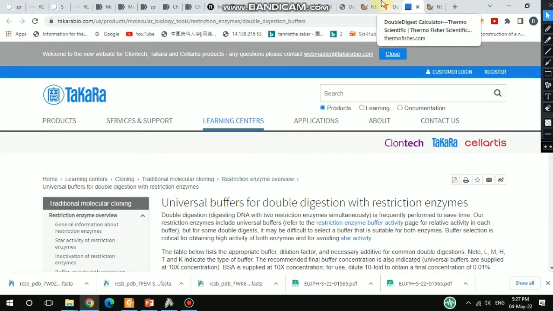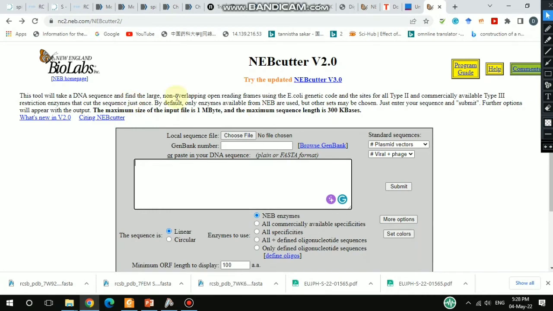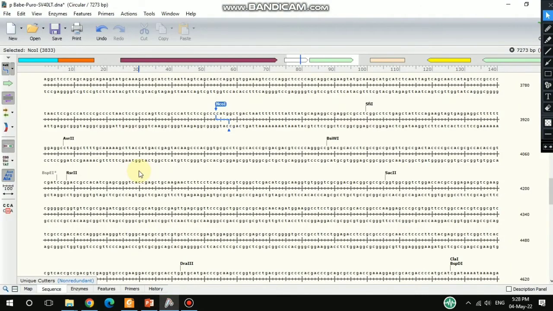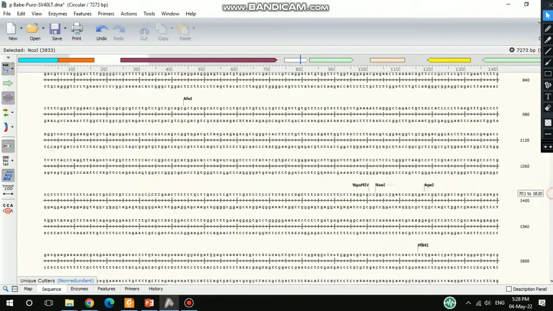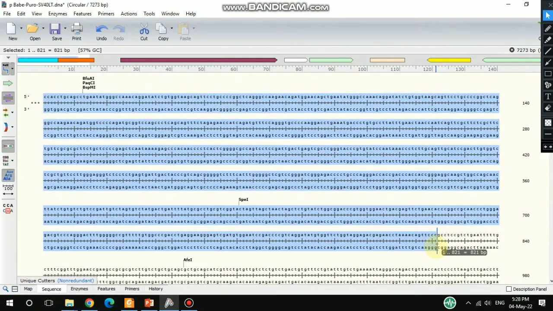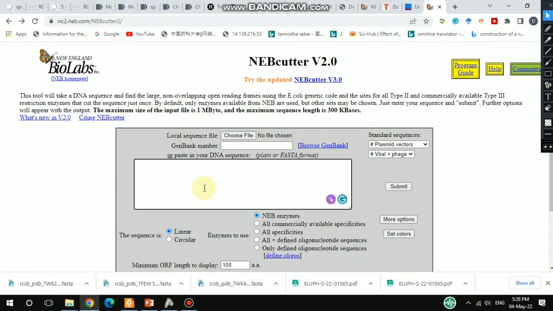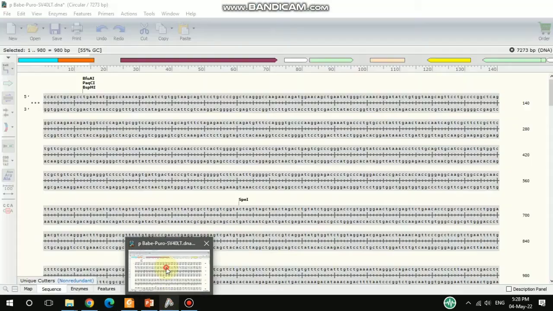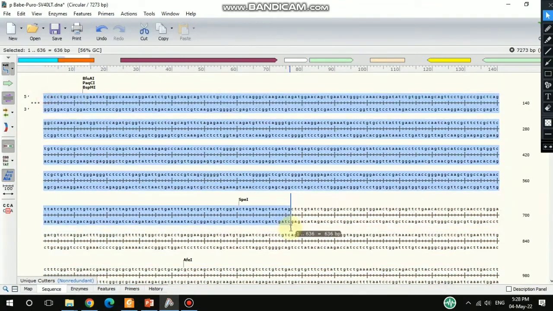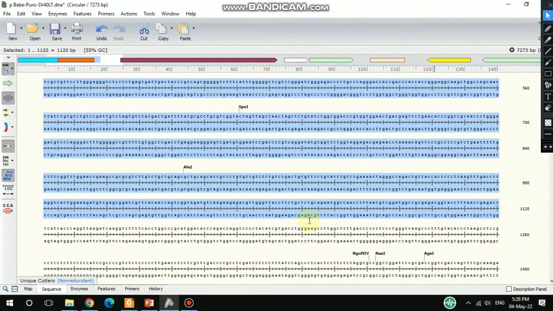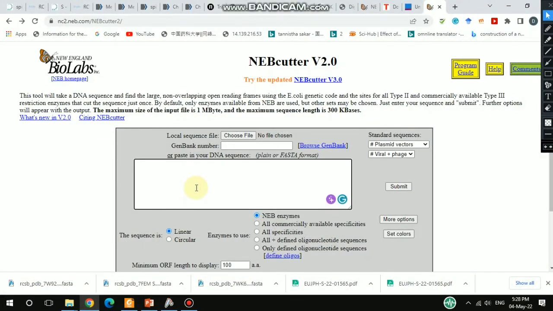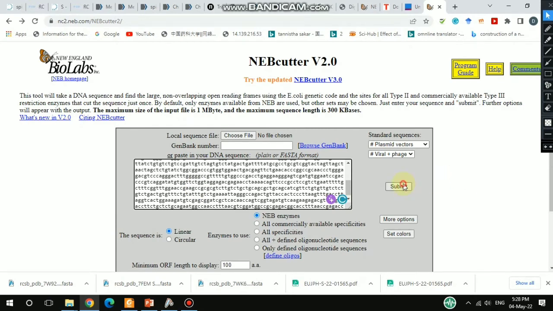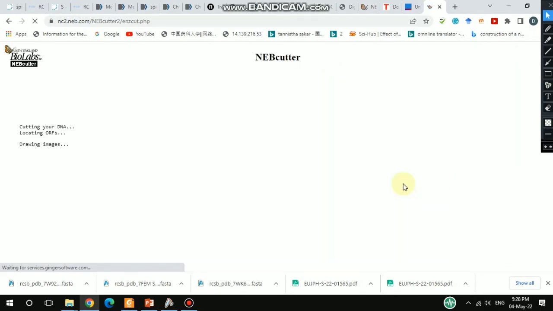So here you see, for example, I have the NEBcutter. This is the biolab tool, and you can use this restriction enzyme cutting tool. For example, I want to copy from here some specific sequence. Okay, I copy it and then I'm going to paste it here. Then you can submit it. So after submission you get the restriction enzyme map.